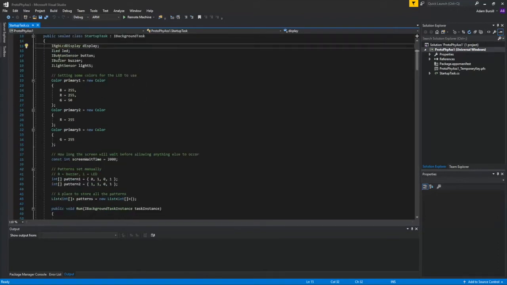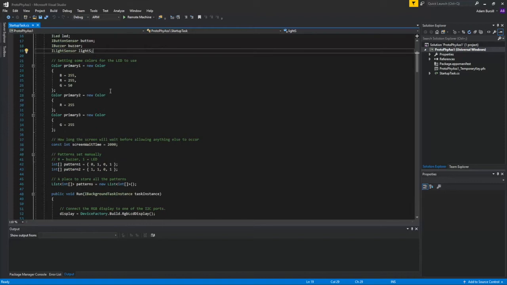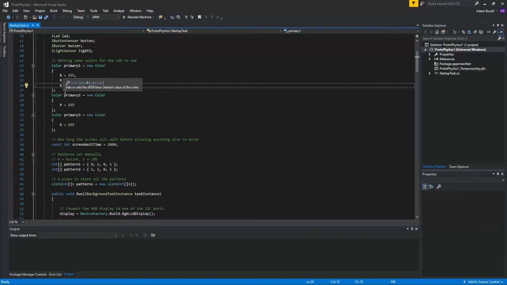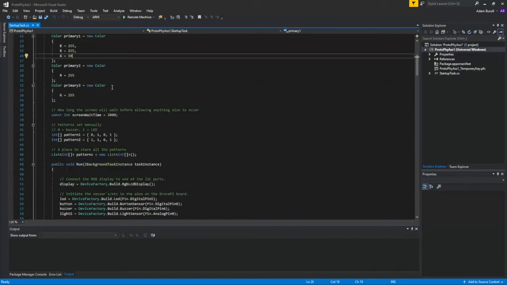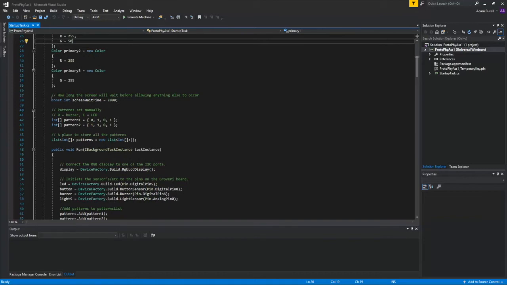Getting down to the important stuff though, these are all the sensors: the display, LED, button, buzzer, and light. They're declared as variables themselves, so they can be accessed later on. These are the main colors I use. This is just a container class, so that I don't have to declare the individual RGB integers inside them. This is a constant screen wait time. This is so that you can read the screen, otherwise it would instantly flash through all the prompts.